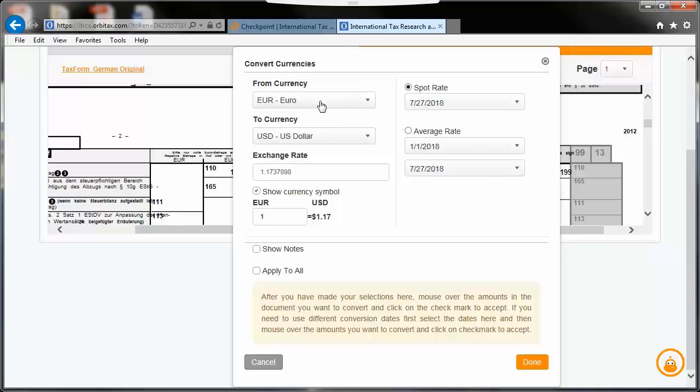Select the From Currency, which is set to Euro, and the To Currency, which is set to the US dollar. You can also choose to show the currency symbol or not. On the right, select the spot rate as of today or choose a different date from the drop-down. Or select the average rate, which we calculate based on the beginning and ending period date that you select. You can override the exchange rate provided by manually typing in the field.